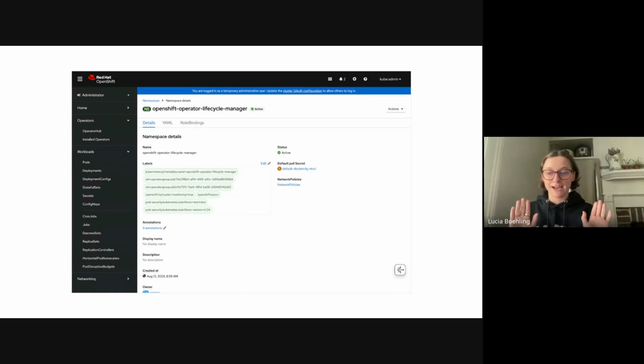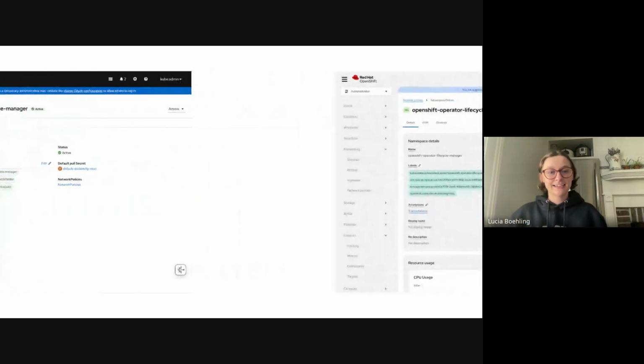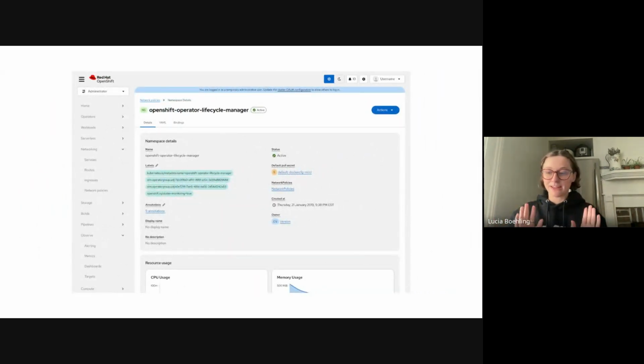So this is a before and after screen. This is just a screenshot from one of our products. And then the next slide has it in PatternFly 6. So you can notice that they're much softer, rounder edges, a new color palette, and I'll dive into those in a second.